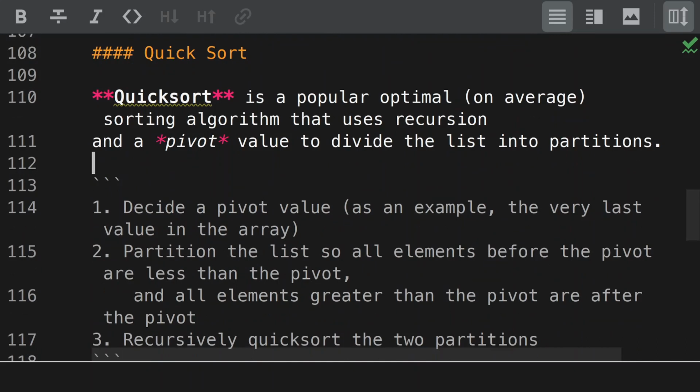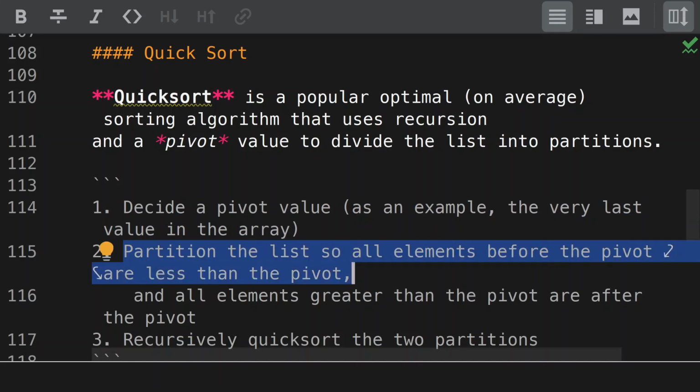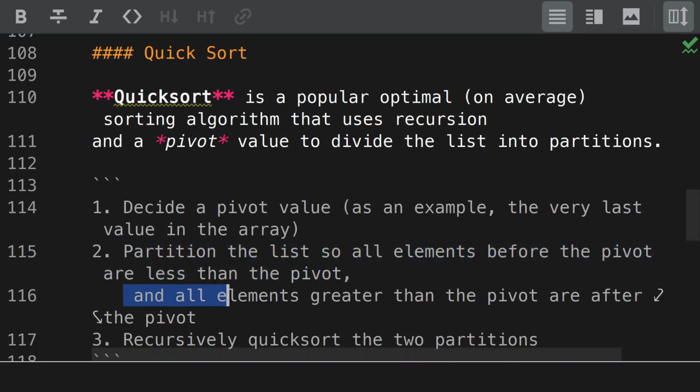The second optimal sorting algorithm that we're going to be learning in this class is called quicksort. Quicksort is a popular optimal, on average, sorting algorithm that uses recursion and a pivot value to divide the list into partitions. Our first step is to decide on a pivot value inside the list that we're sorting. As an example, we could just go ahead and pick the last value in the array as a pivot. The next step is to partition the list so that all elements before the pivot are less than the pivot, and all elements greater than the pivot are after the pivot. Then we will recursively quicksort the two partitions that surround the pivot on the left and the right sides.